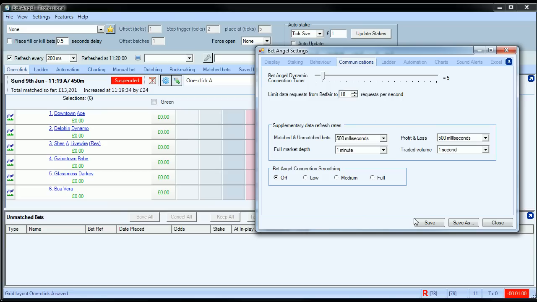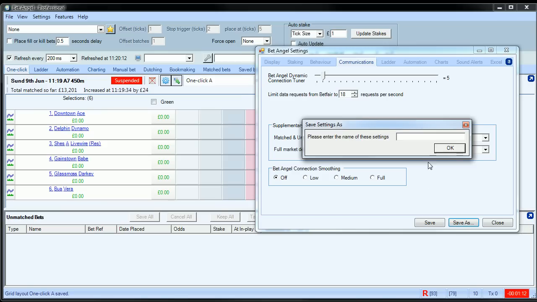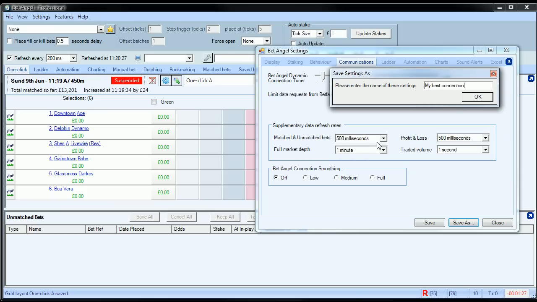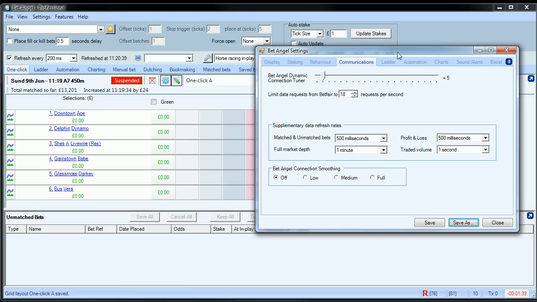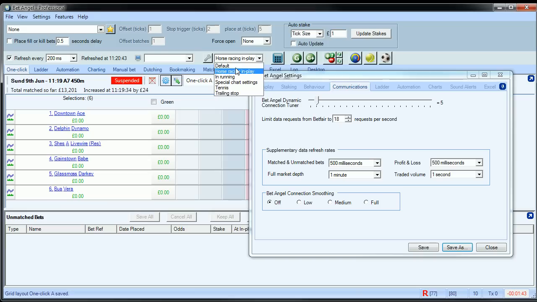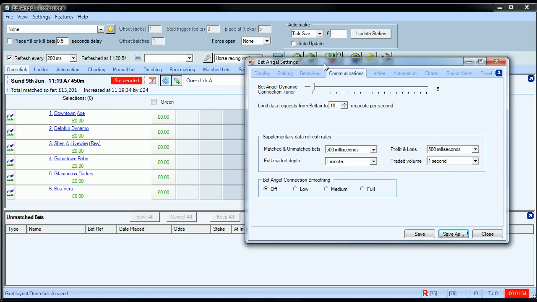And the way to do that is to modify this number here and keep an eye on this number here while you're fiddling around with all of the settings here. When you're happy with the settings that you've got, what you can actually do is save them as well. So if we go into the save as, we can call this my best connection. But it may be that for different sports, in play, pre-off, you require different settings. So maybe, if you're doing golf, you only need the matched unmatched bets to update once a second. But if you're doing in play trading, you probably want it to update much faster. So you could always do this horse racing in play, however you want to do that. And then all of the options you've got are available from within here. So you can actually save individual settings depending upon what you want to achieve and how fast you want it to refresh and all of those areas and so on from there. So it's perfectly possible to modify that.